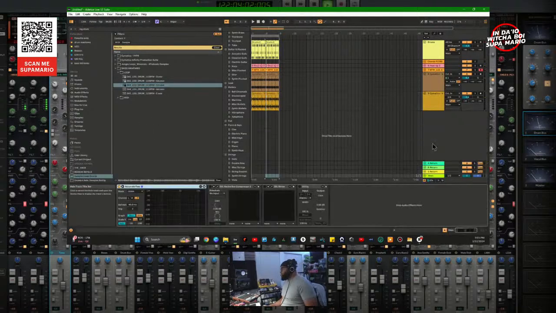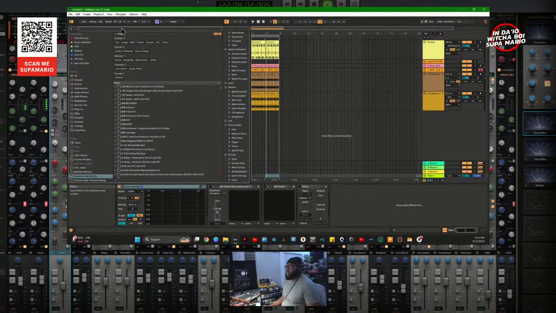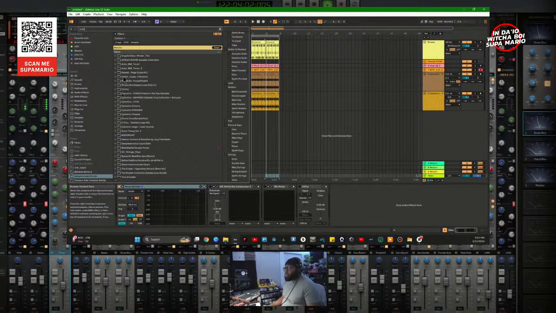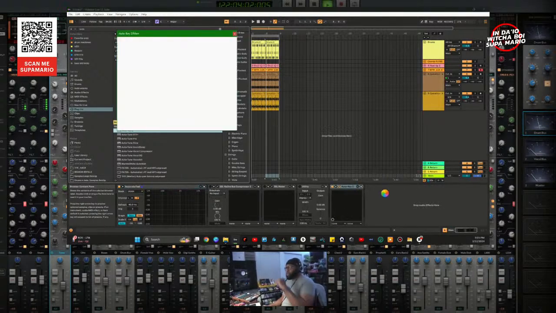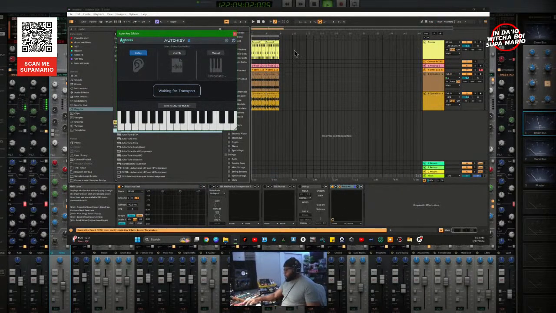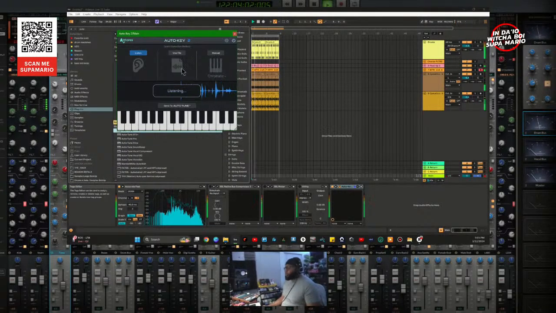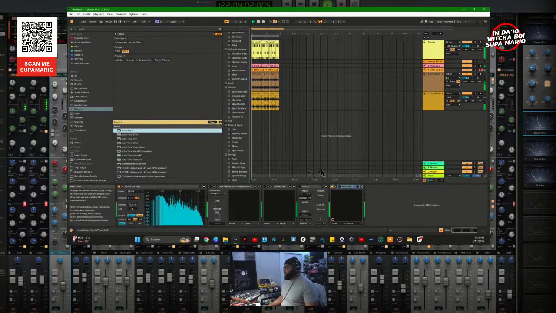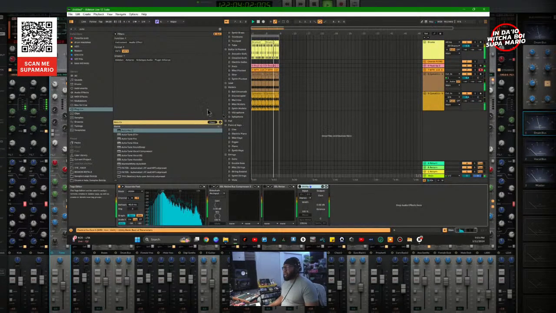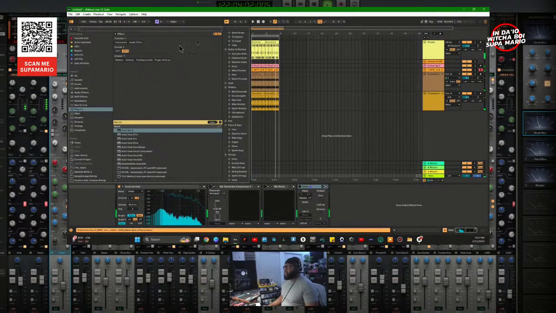All right, let's see what key we're in real quick before I actually get started here. I'm going to go to plugins, and all right, Auto Key 2. I'm going to put that on the main track, go back, and hit play. All right, so we are in C sharp minor. So we need something in C sharp minor. So we're going to go back here and X out of that.